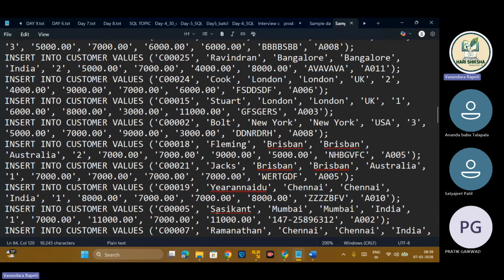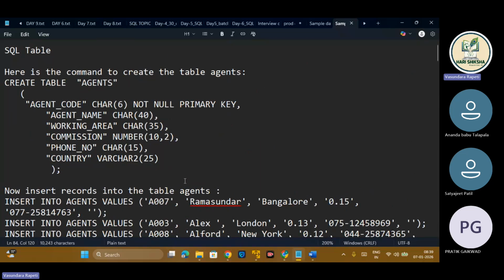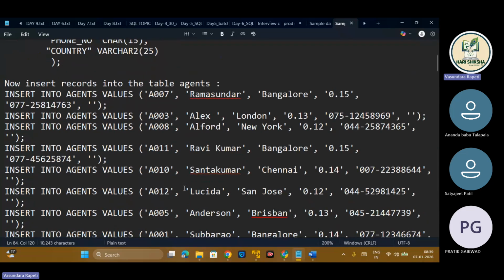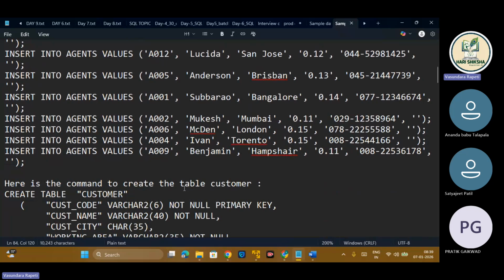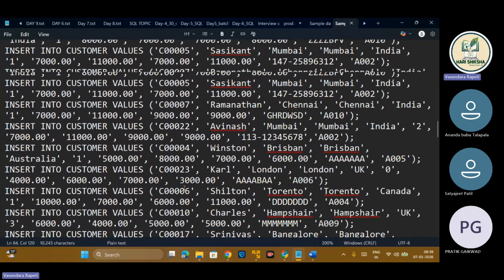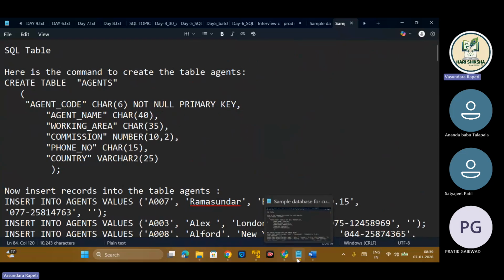Okay, so you try this thing. I will send you this script. It has agent, customer, and particular tables. On top of that, I will give you some reports to generate. That is one thing. And another is on this data which we discussed just now.